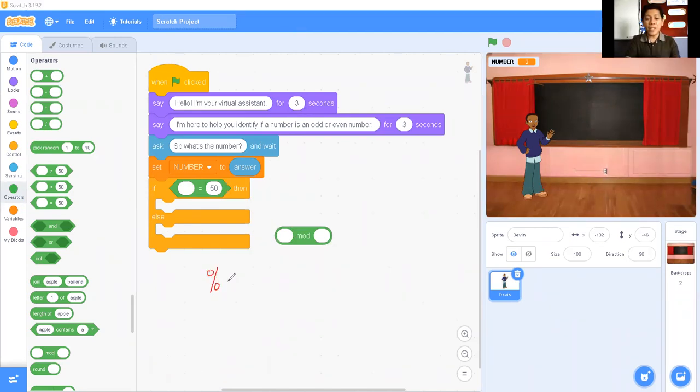It is similar to division, but it will give you a different answer. We will use this block to identify if a number is odd or even, because we need to divide it by 2. If the remainder is equal to 0, then it is an even number. If there is a remainder, then it is an odd number. So what does the modulo operator do? It gives you the remainder as an answer.